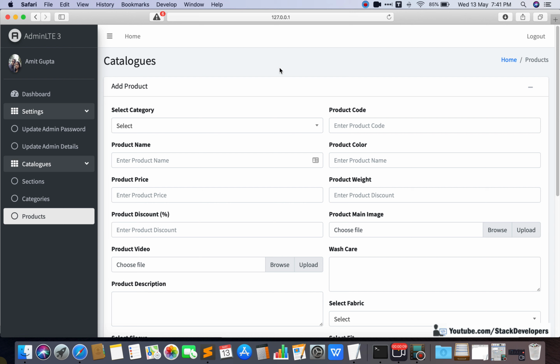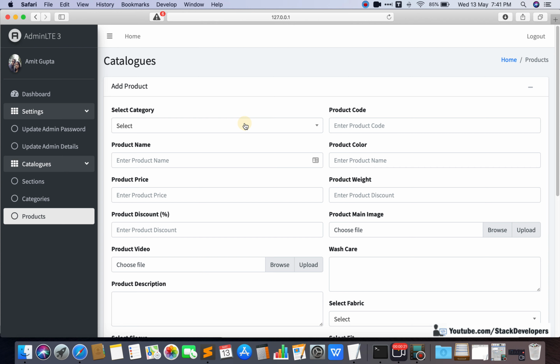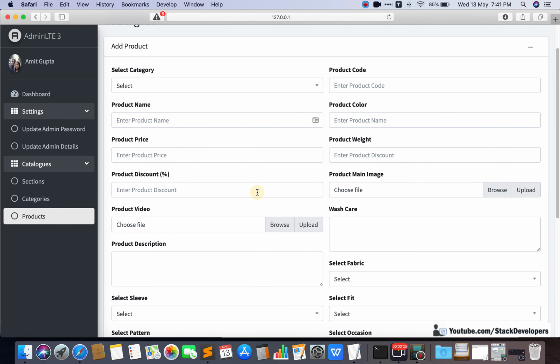So in this video we are going to continue working on the add product functionality. In the last few videos we have seen that we are able to create this add product form. Now we have added all the fields in our add product form. So in this video we are going to submit this form and we are going to do Laravel validations.